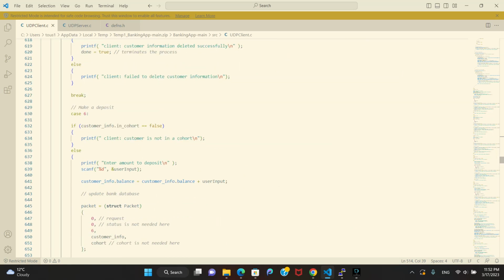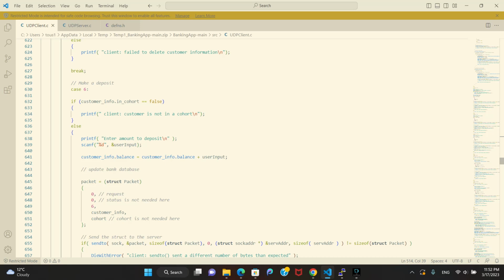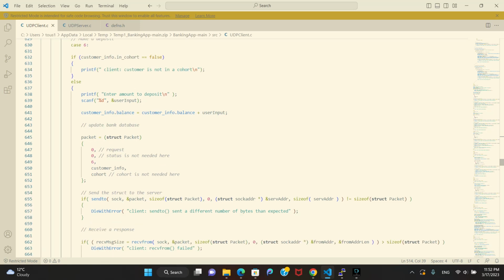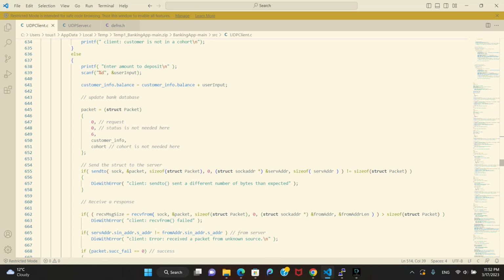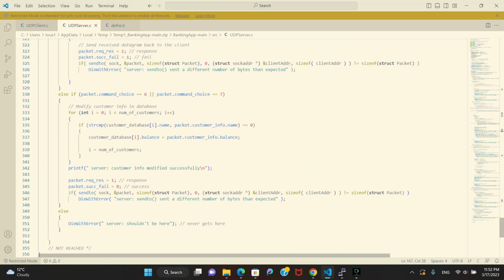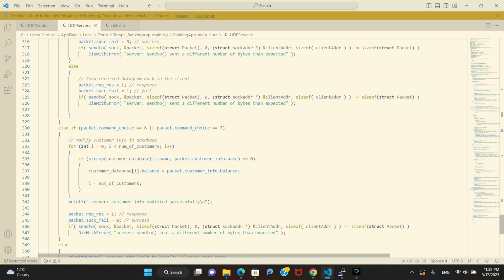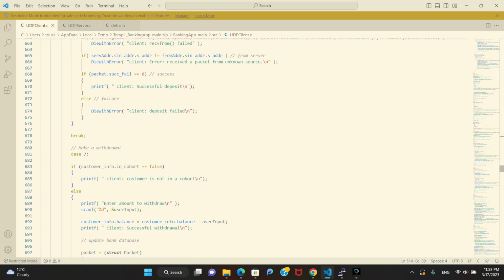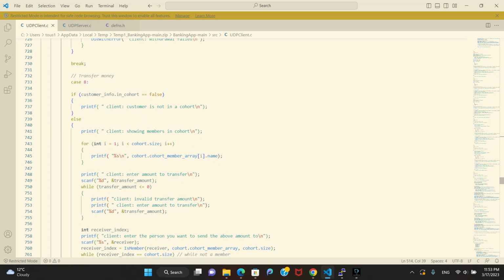So here, case 6, make a deposit. We're just updating our balance locally, and then after that, we create a packet and we send that to the server to do some updates. So for the same thing here, command choice equals 6 or 7. This is because deposits and withdrawals are basically doing the same thing. One is doing addition and the other is doing subtraction.